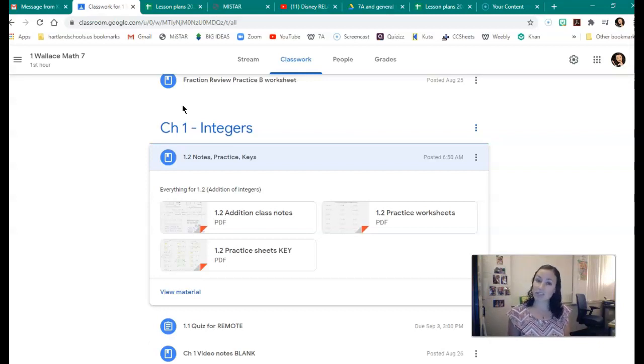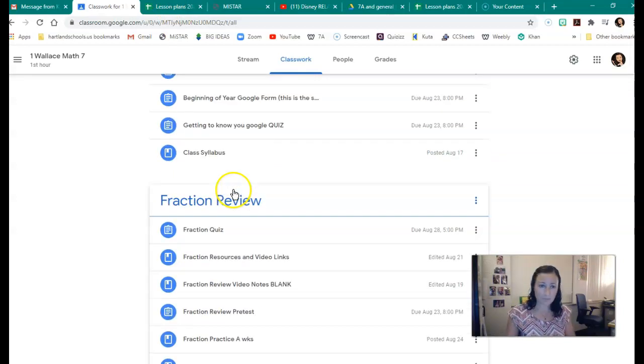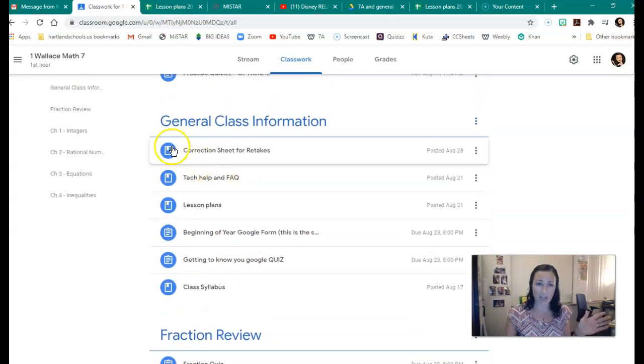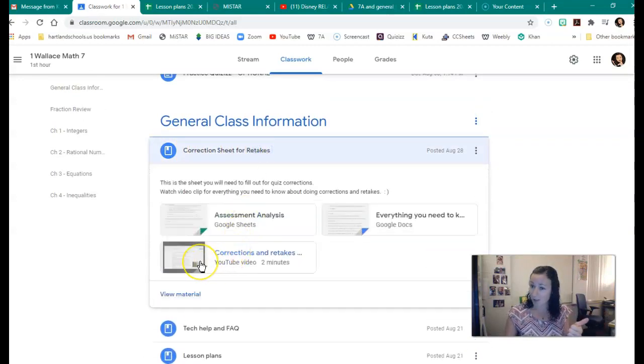And then the final thing, retakes. I think I mentioned this before. Everything you need for retakes is here in the correction sheet for retakes and all the information. I made a video to help you answer any questions. I put kind of bullet points of what you need to know and the correction sheet there for you. So if you're thinking about retakes or corrections, look here for everything.